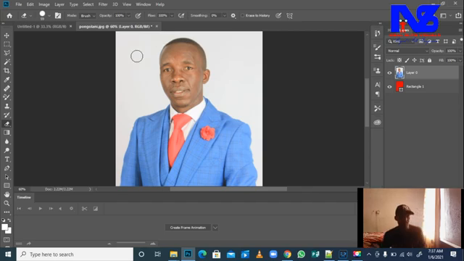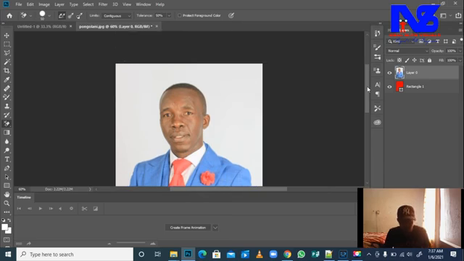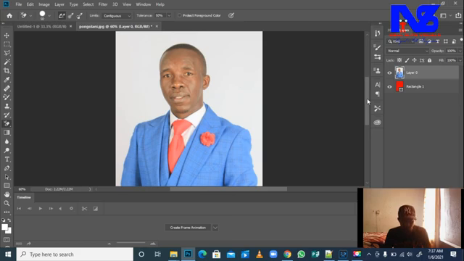But the background eraser tool is the best, as it says, background eraser tool. So let us go through using the background eraser tool. When using the background eraser tool, it's also simple. You select the picture that you want to erase, then you select the background eraser tool.